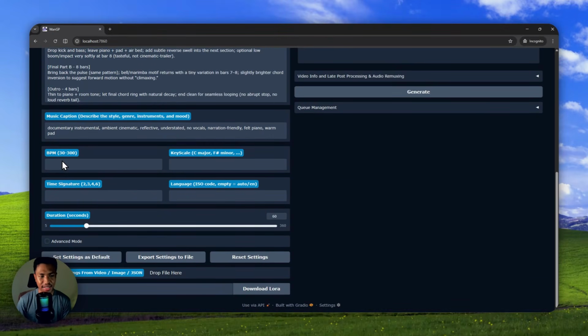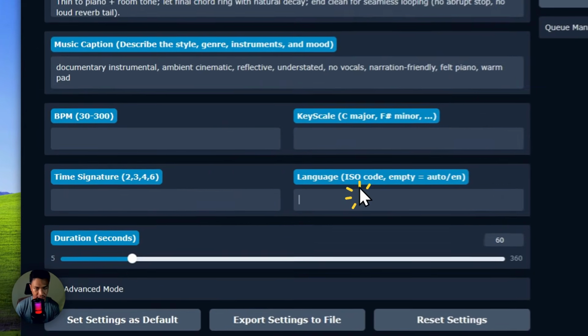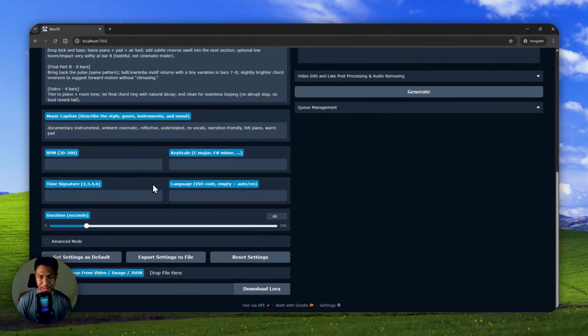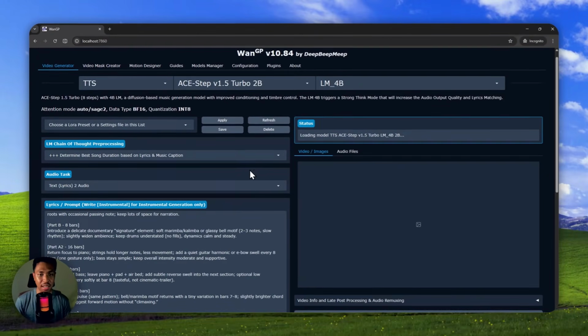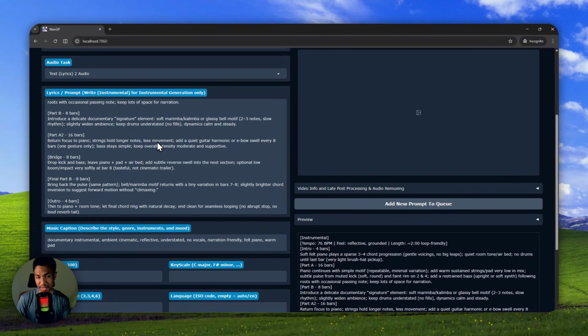Now, here you can enter the value for BPM, key scale, time signature, or language, but honestly, I'm not a music expert, so I'm not going to touch any of that. But if you do happen to understand these, then feel free to customize your own values. Okay, so after that, you can click generate and just wait for the model to be loaded. Now, if you don't have the model on your computer, it should be downloaded automatically, and in this case I already have the model, and it should start loading the model, and it will start generating the instrumental music based on my input or based on my settings.